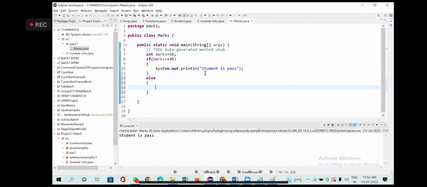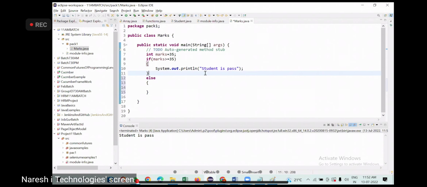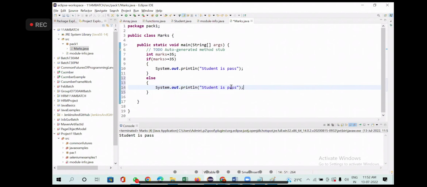For else, you don't need to write the condition, so I'm directly saying else. I'll just copy paste this. What I wanted to display: student is fail. Which one will it execute, fail or pass? Because the condition is true, click on run.